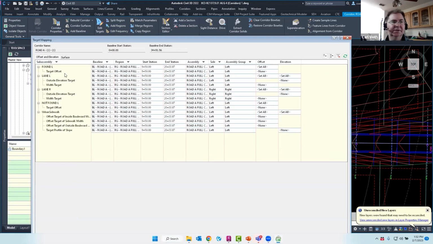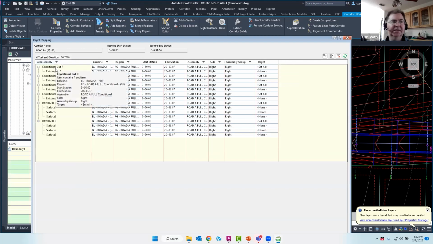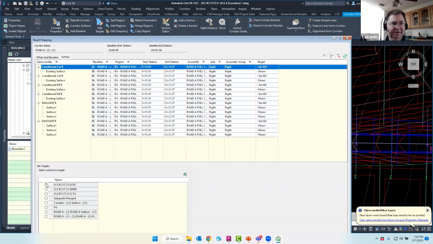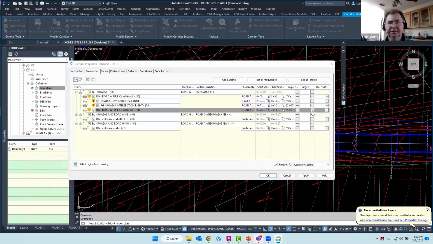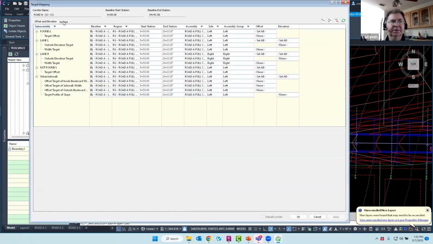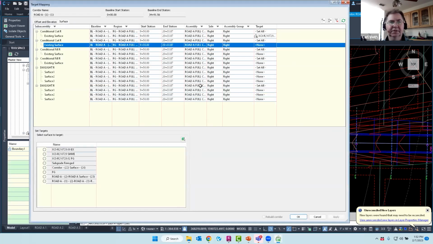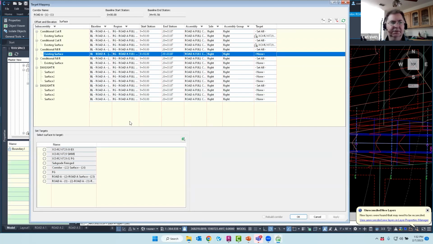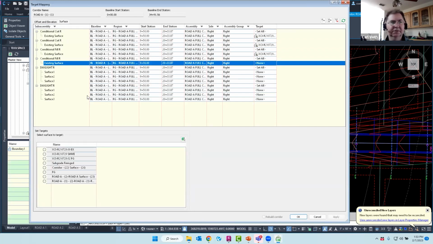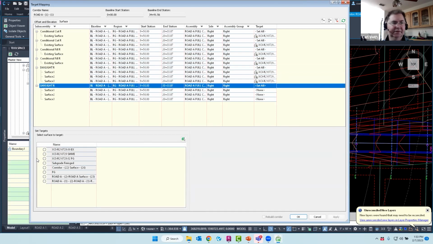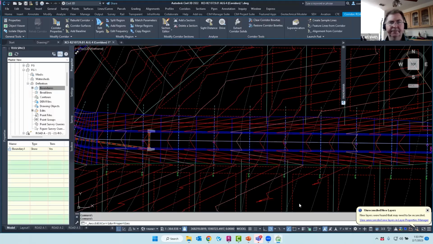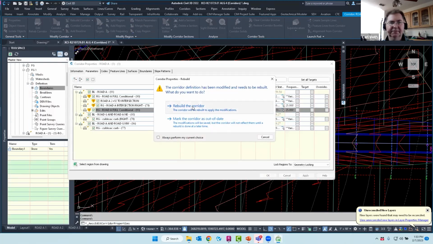So here, in situations for our conditional cut and fill, we want all of this set to our existing surface. Just come up here, okay. Targets, surfaces, existing, and existing. Make sure that when you do that, you also go through and set the ones for your conditional cut and fills as well. And that way it knows what to do there. Build the corridor.